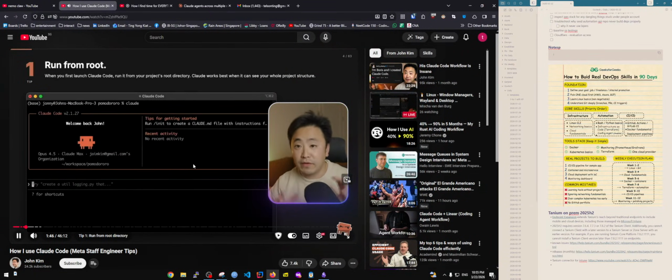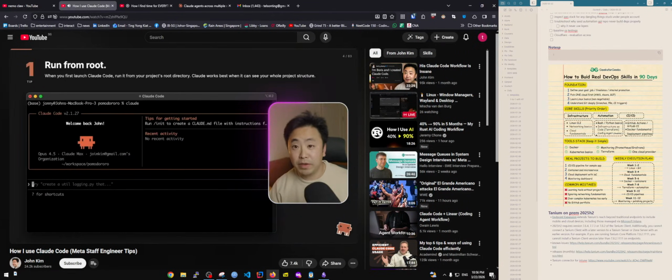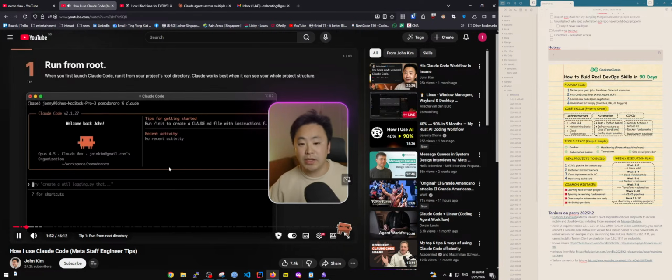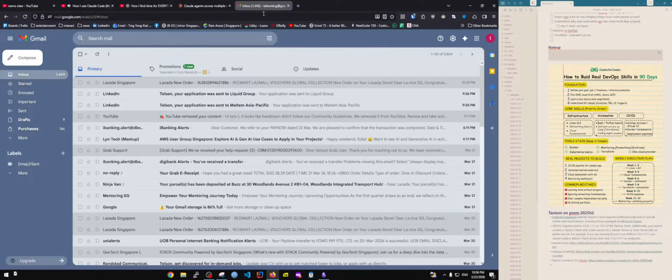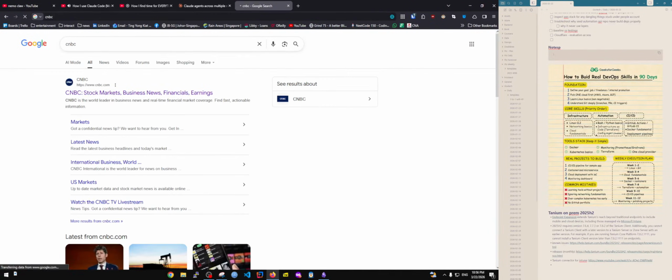So if you ever wonder why you had a bunch of tokens used, even though you just opened up Claude, this is probably the reason why. It's because Claude's getting your project ready. All right, so one of the first things that you want to do is run /init like that.